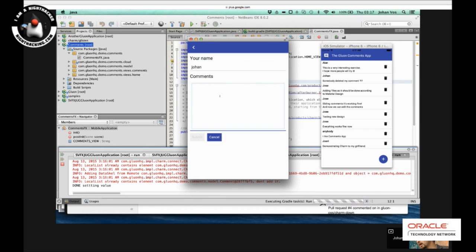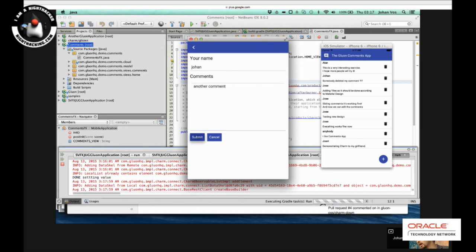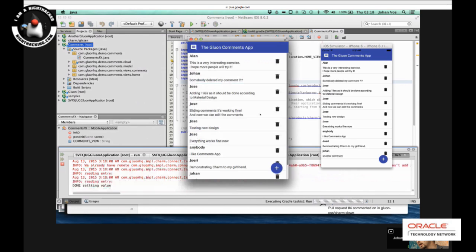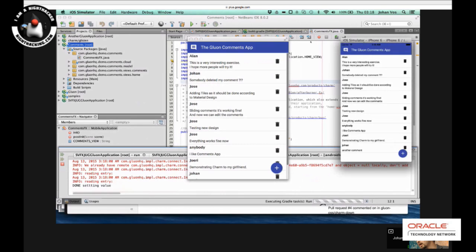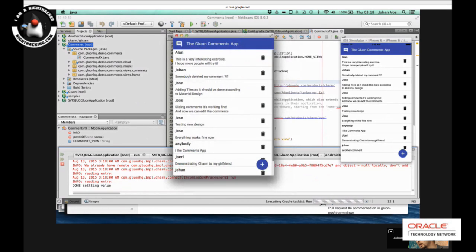So if I add another comment on one device, you see that it's being added on the other device as well. So this is the iPhone simulator. If you have a real device, and if you believe me, it's working on Android at this moment like this, it's going to be synchronized. So this is a bit more code than just hello world.